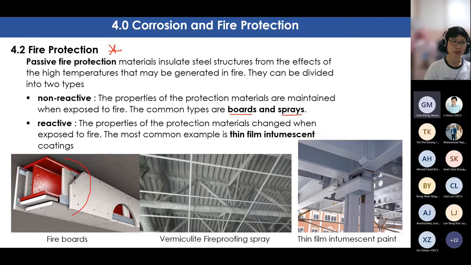So you can see here fire board. It's a board cladding, they will clad the outer surface of the steel structure. For the fire spray, you can see the vermiculite. They are a bit ugly. So you can only use it where it is covered by the ceiling or in a factory. Exposed steel structure won't use this vermiculite. Intumescent paint is similar to painting, so it is aesthetically okay for the architect. Normally this will be the architect's choice.